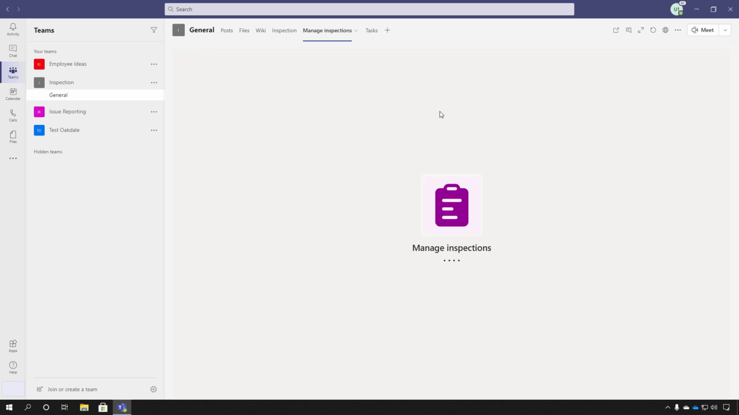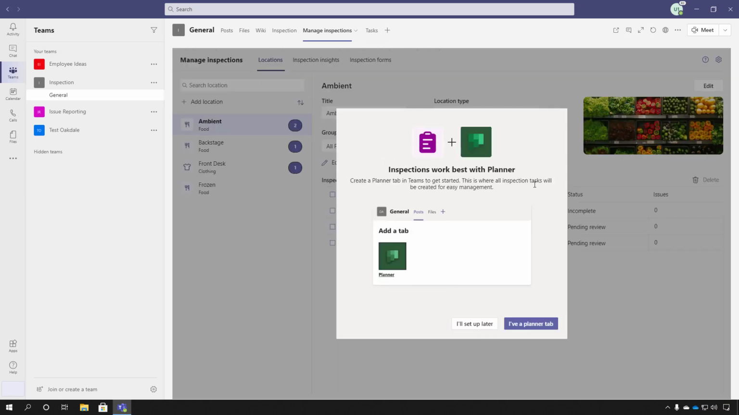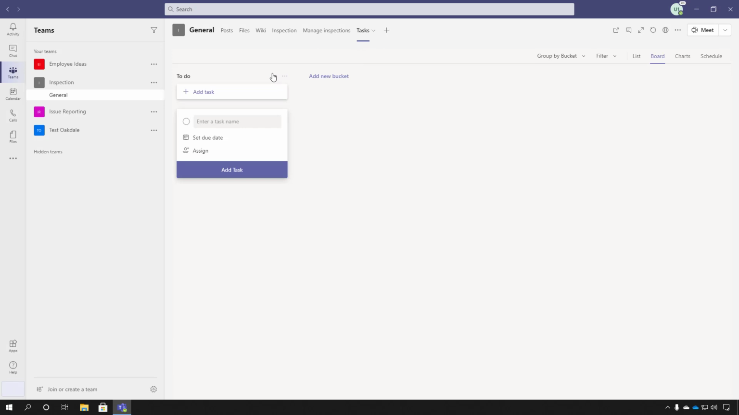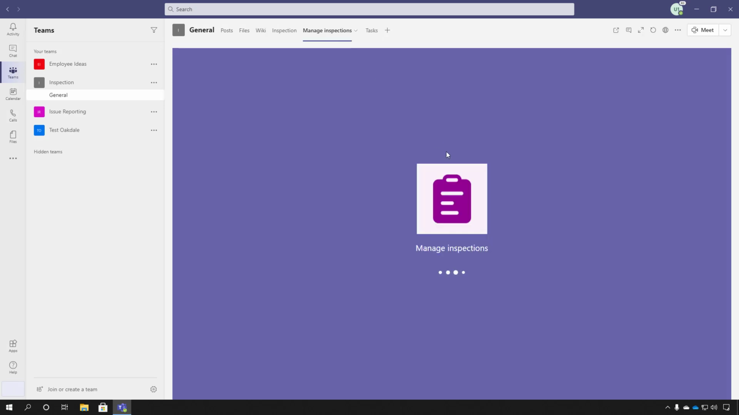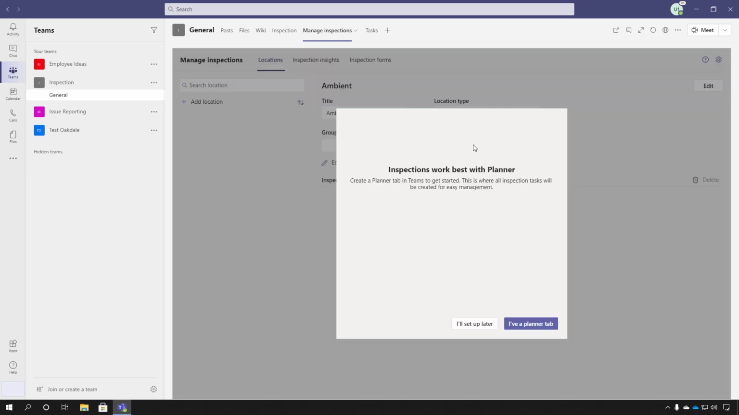And I hope this is going to work because I haven't opened it up yet. But here I can see that inspections works best with Planner. So I need to add a Planner tab in Teams to get started. And I already have a Planner tab here. I already added a Planner tab, and that was called Tasks. So let's move back to Manage Inspections and see what we can do about that.